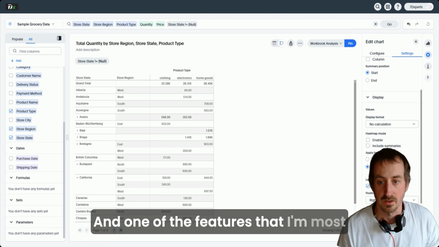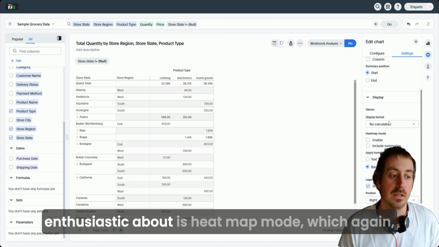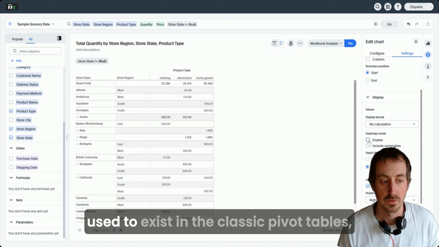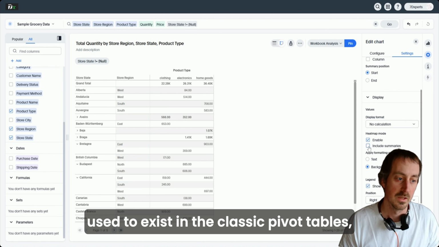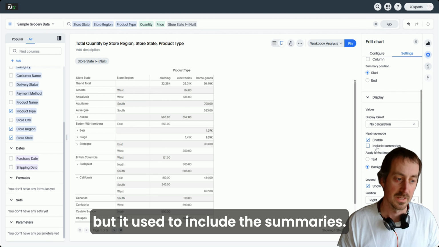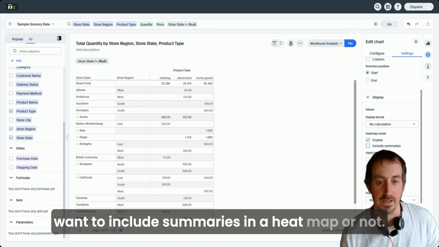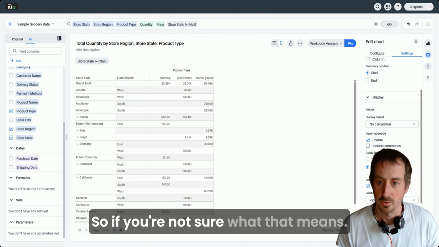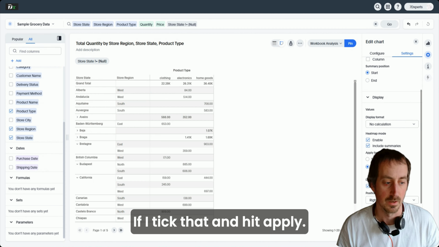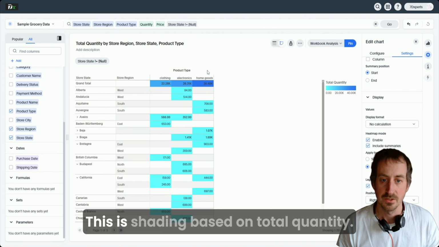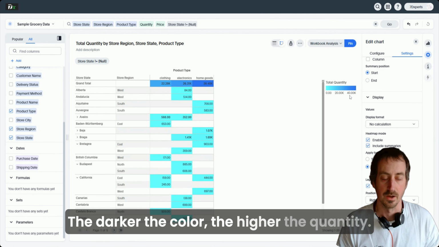And one of the features that I'm most enthusiastic about is Heatmap Mode, which again used to exist in the classic pivot tables, but it used to include the summaries. Now, as you can see, you're given the option whether you want to include summaries in a heat map or not. So if you're not sure what that means, if I tick that and hit apply, this is shading based on total quantity. The darker the colour, the higher the quantity.